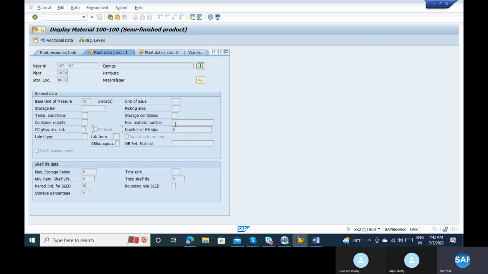And if you want to generate any number of slips once you receive the stock, how many GR slips do you need? Why do you need this number of GR slips? I receive 100 pieces, so I need to inform my quality inspection team, the warehouse team, the packing team, the loading team, the unloading team. So how many GR slips you want to generate, right?